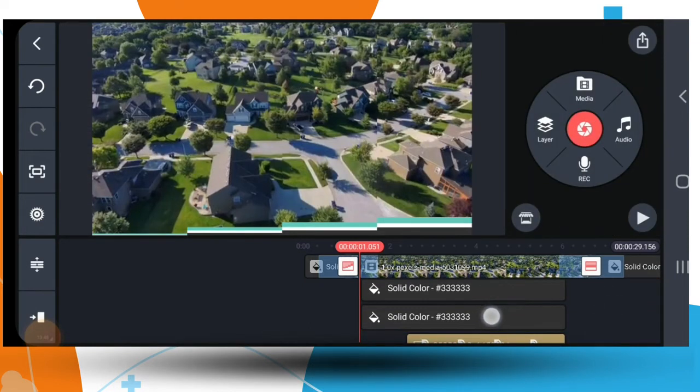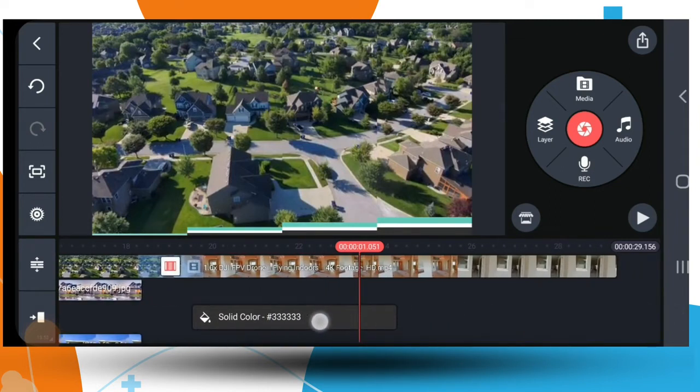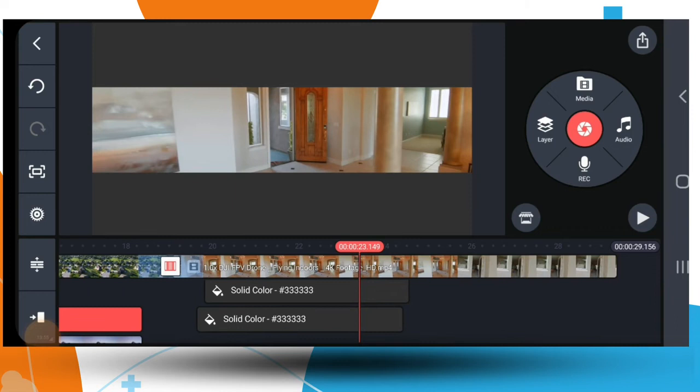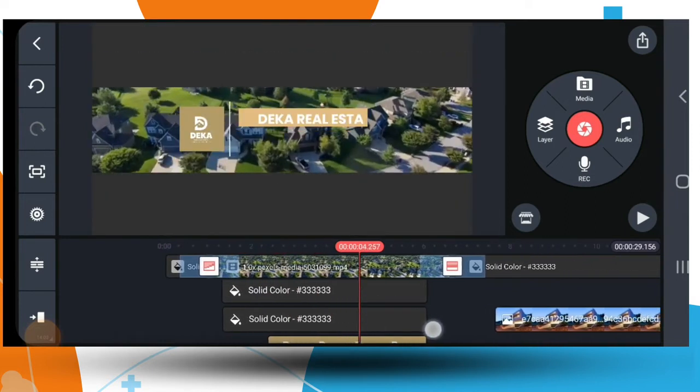That's the end of the video. Duplicate everything from the first scene, send them to the last scene, and then just adjust it to accommodate your picture or any picture you want to put there, and you are done, guys.